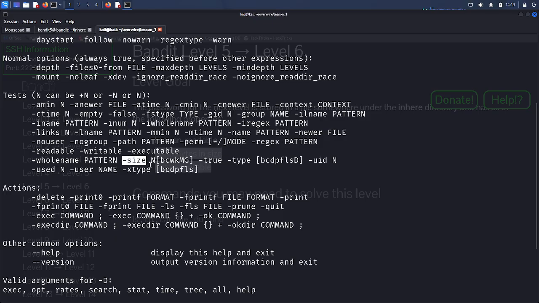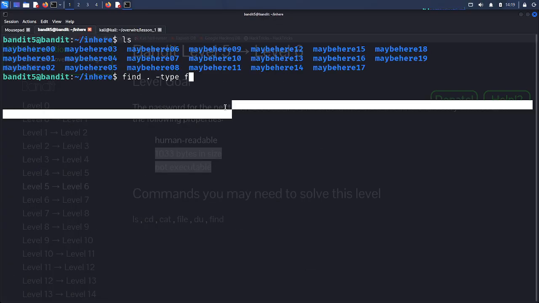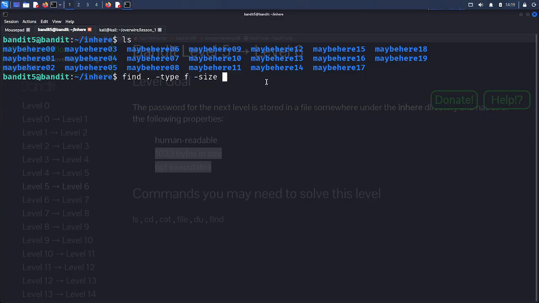Here, okay, we can use the dash size. Wow, they make it a lot easier than I thought. Size, now we need to specify the exact size, and that is 023C. So that's the size that we're looking for. So find this directory, type file, size, that is this size.